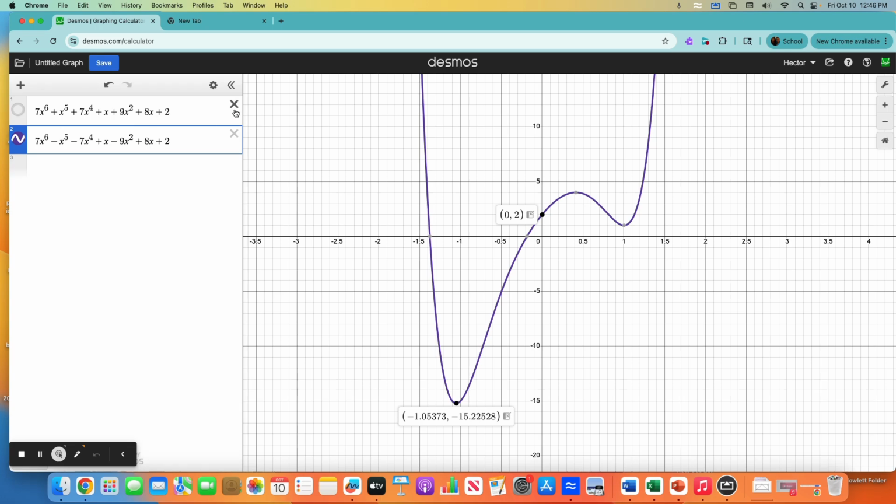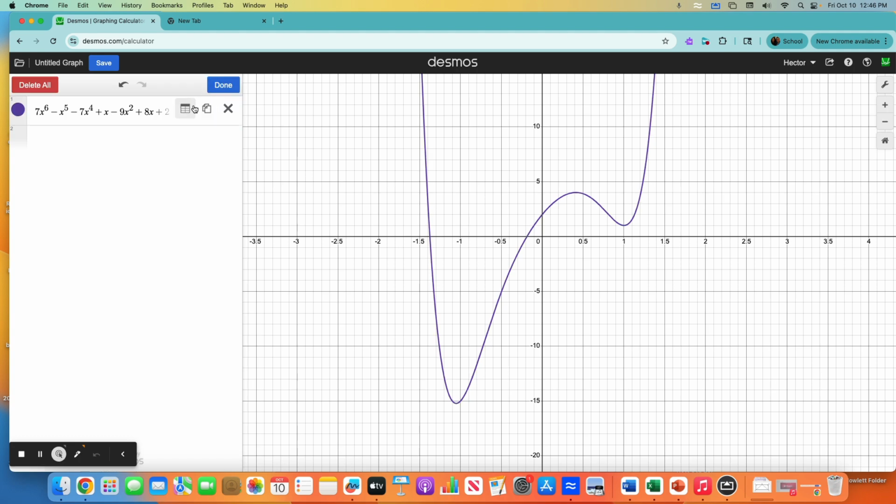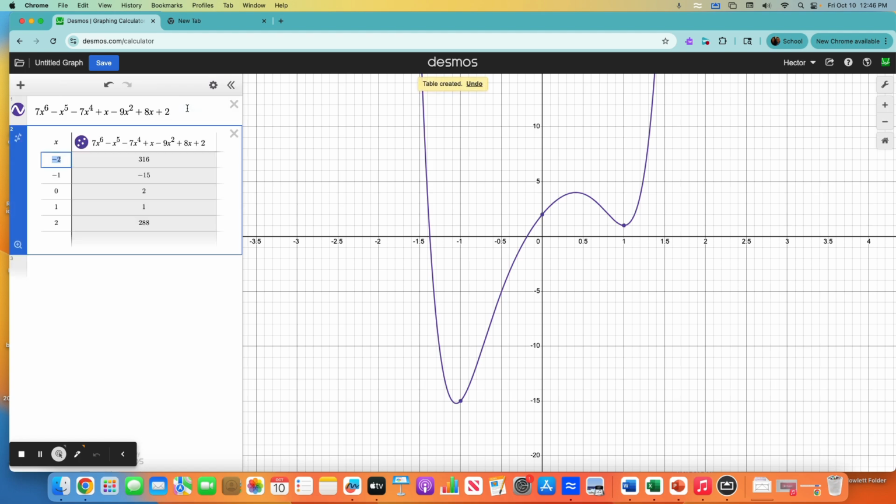So I don't want this one. Let me get rid of this one. I want to show a table as it relates to this graph right here. What you're going to do is you're going to hit on the little gear right here. You click on it, and then there's a table button. So you click on the table button.